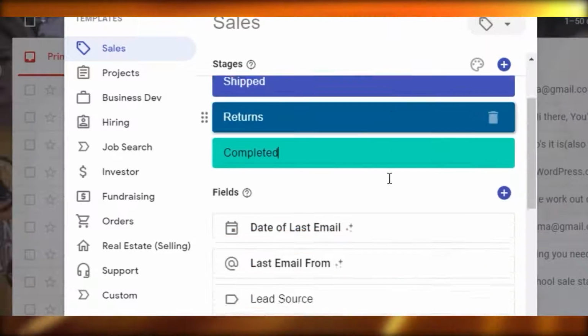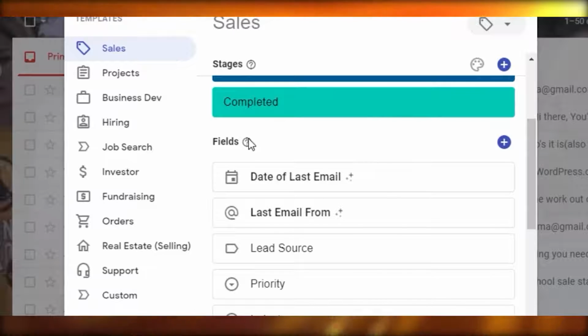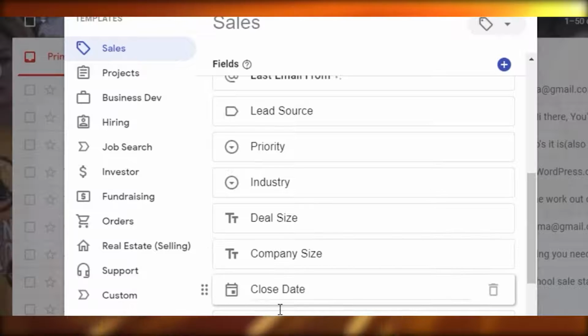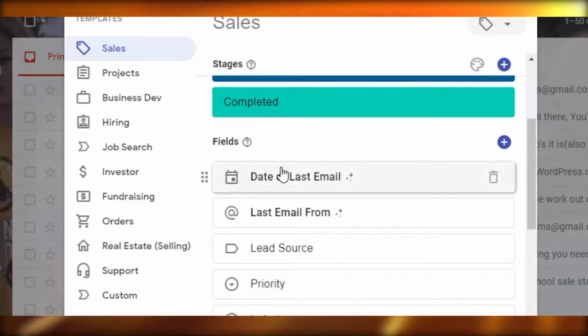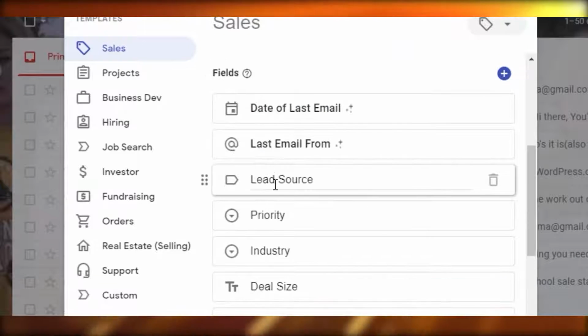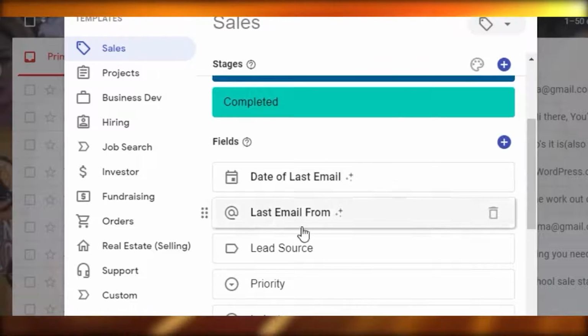And then below that you have your fields. So let's just say that each box is going to track whatever stage that your deal is on. So the first date that your process actually begins to the last date relating to whatever industry you're working in is going to be tracked using these fields.